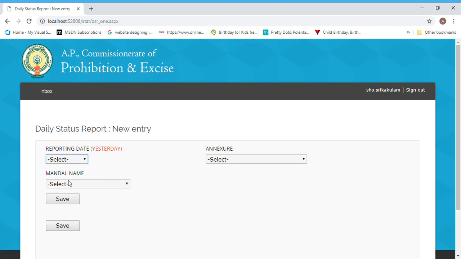DSR prohibition and excise cases entry. Reporting data should be the date of occurrence of the crime. Here you have to update mandal-wise DSR data on or before 8 AM. Once you select the date, you have to select the annexure. In the annexure, cases, persons, contraband, and vehicles may be selected.